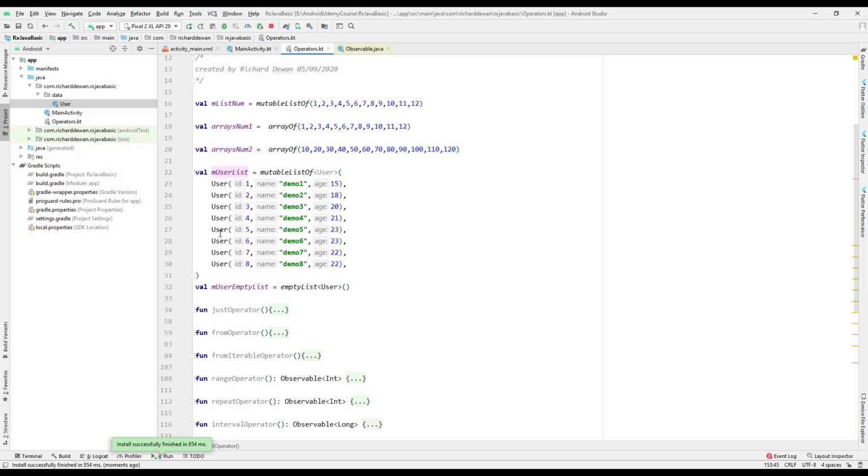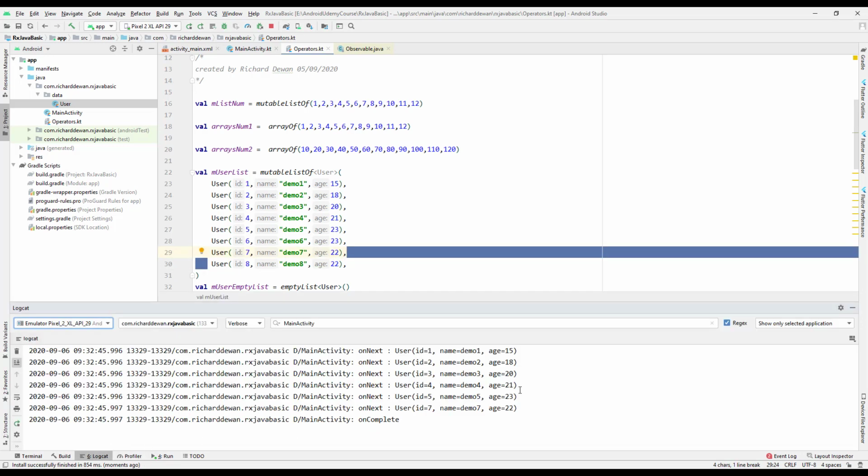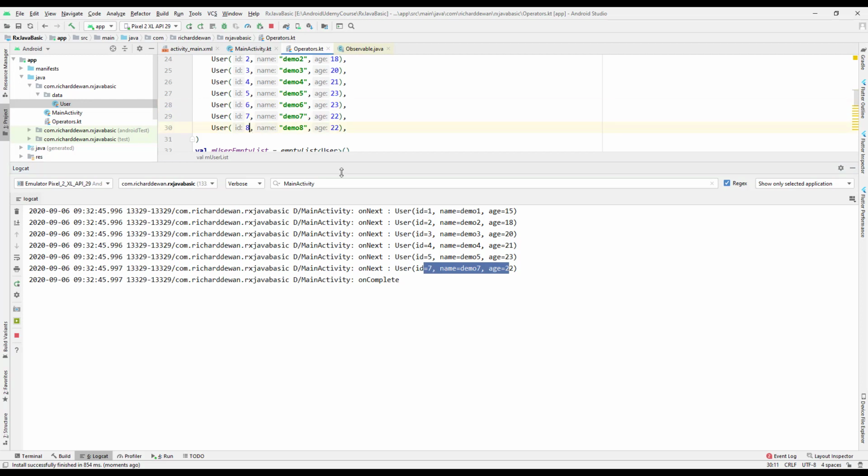So we should get only 5 and 7, which means 6 and 8 should not be emitted from this list. If you go to the logcat and check it, you can see that 1 2 3 4 and 5 is there, and 7 is there. So 6 and 8 are not emitted from the observable, because we applied distinct on the age, and in the age we see there are some duplicate items.